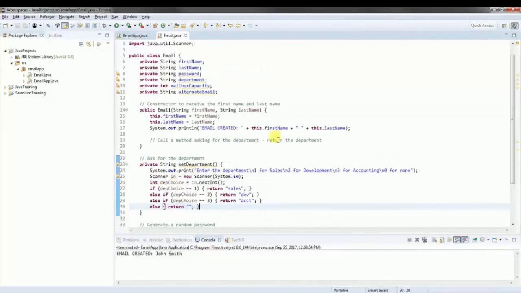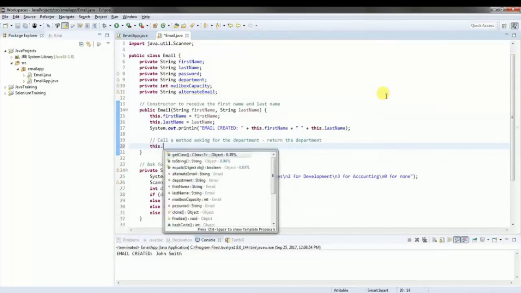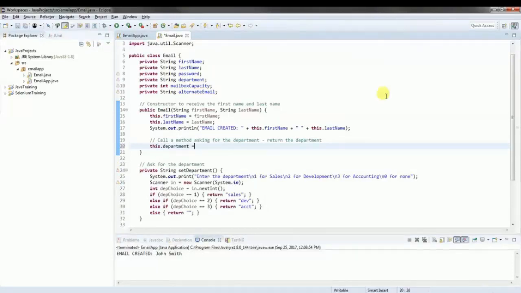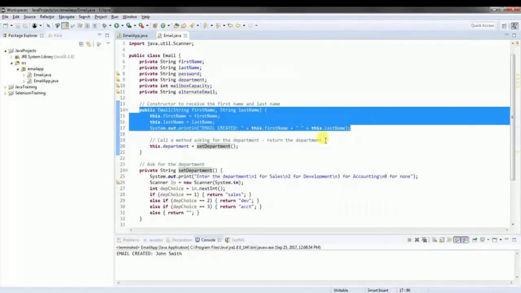Okay, good. So now we can say this dot department is going to equal set department. So what am I doing here? We're saying that our class variable department, which is private, we are setting that equal to the set department, which we were asking the user to enter that information. Okay, let's run this now. So when we call the constructor, we're going to create a new email. We're in the process of that.